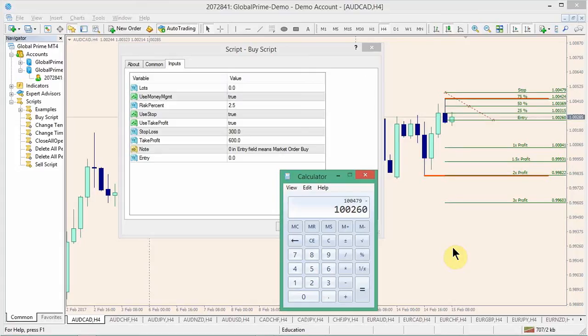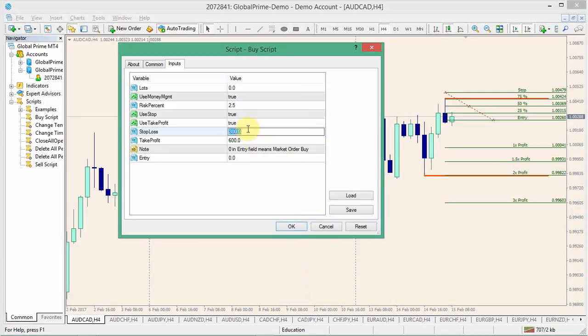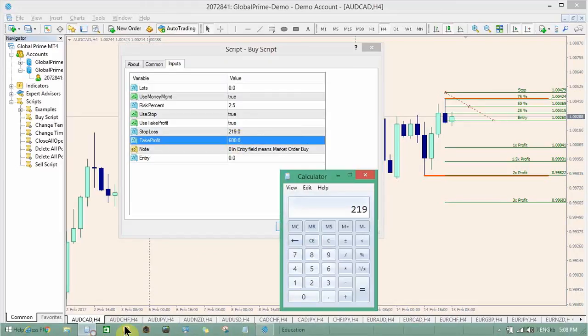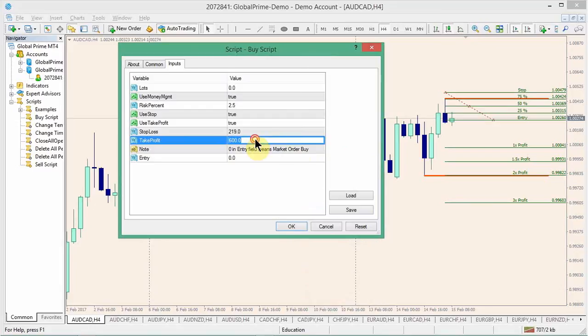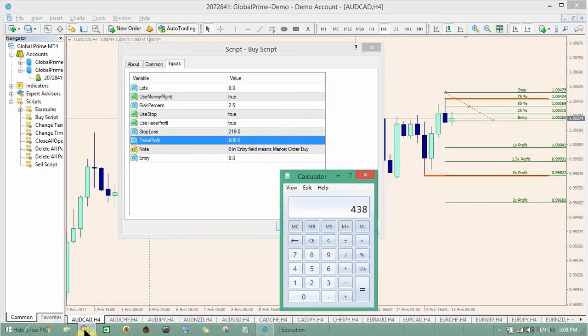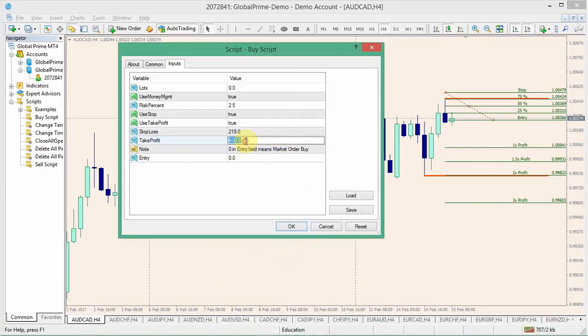When I hit enter, we've got 219, or 21.9 pips. So that 219, we just transfer straight over here, 219. Okay, now for those who may not like math too much, you can just easily come back to your calculator and multiply it by 2 and hit enter, and there's your take profit. So, what was it? 438. So we put our 438 in here.